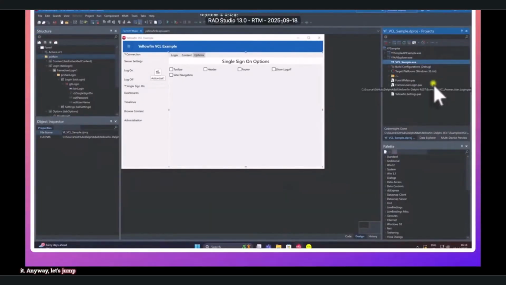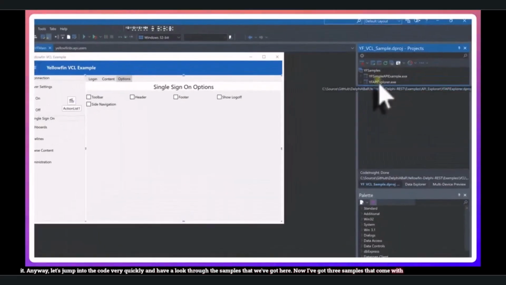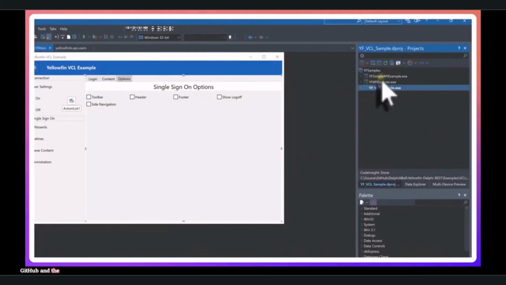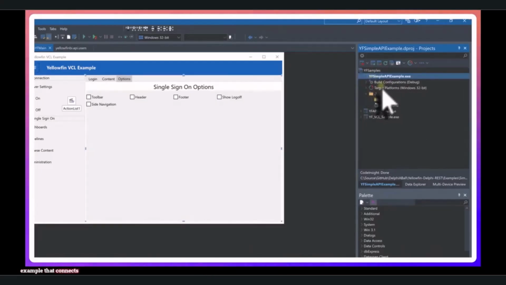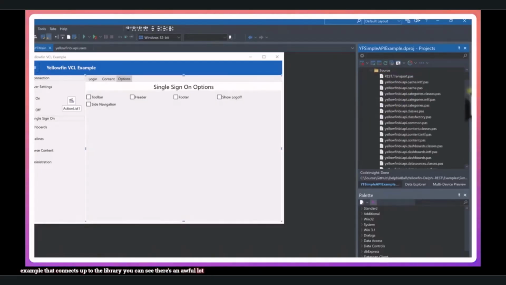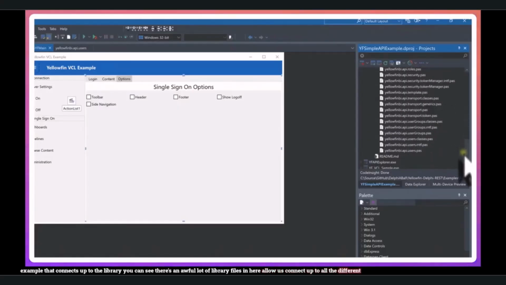So anyway, let's jump into the code very quickly and have a look through the samples that we've got here. Now I've got 3 samples that come with the Yellowfin samples from GitHub. The first one is very much a quick and simple example that connects up to the library. You can see there's an awful lot of library files in here allowing us to connect up to all the different parts of the API.